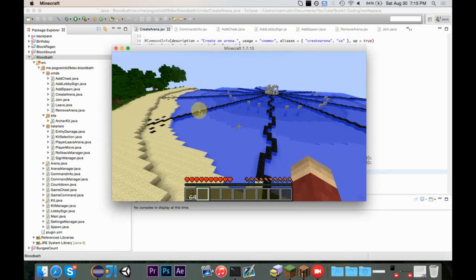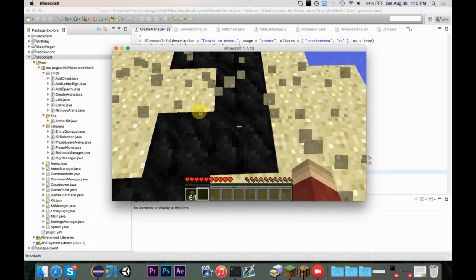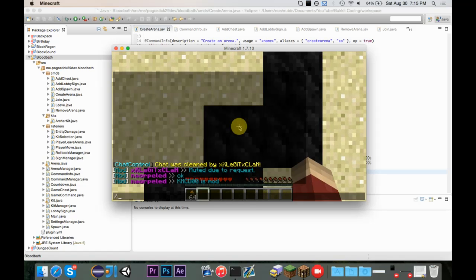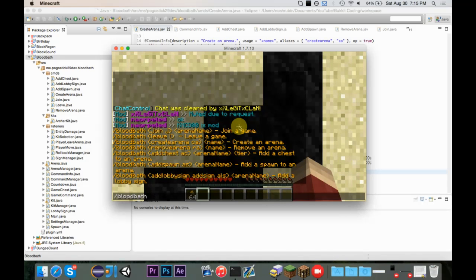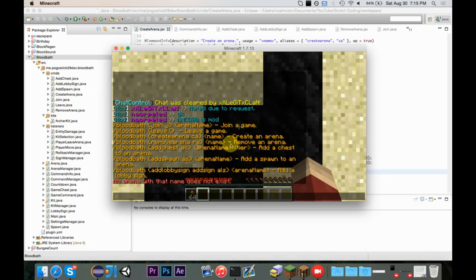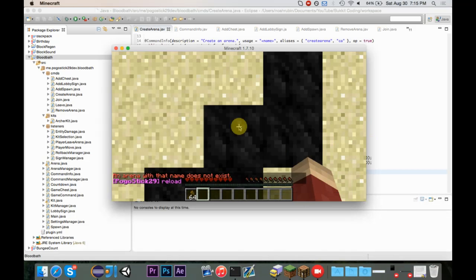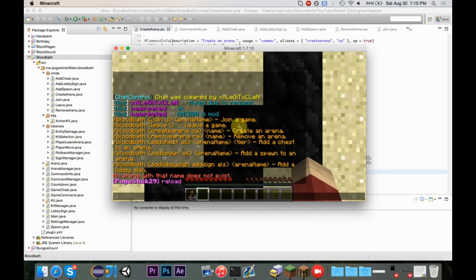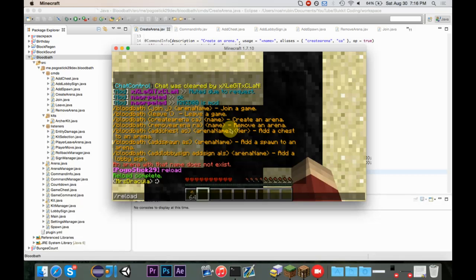Okay, so as you can see, this has a bunch of spawns, and I'm going to go ahead and set it up. So it would be Bloodbath, and what was the exact command? Add spawn, and then this would be to SG1. And it says an arena. Oh yes, that's right, because after I create the arena, I actually have to reload the server. So I'm going to go ahead and reload the server.